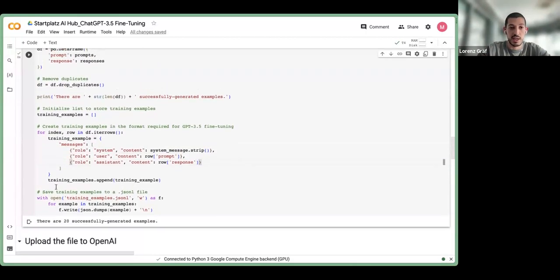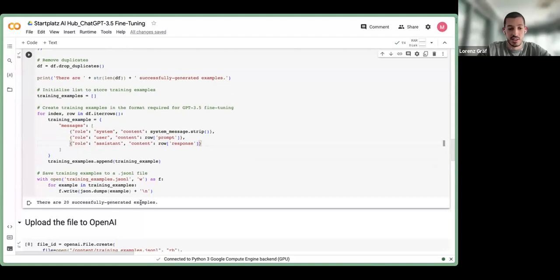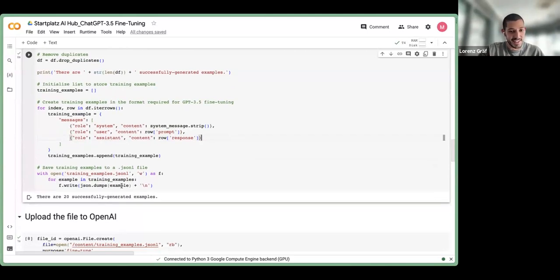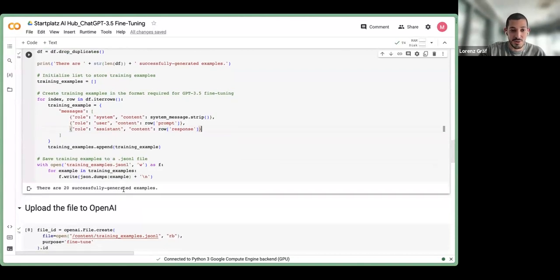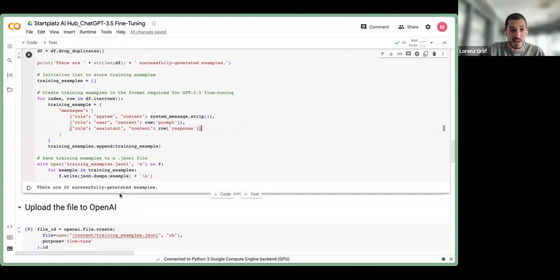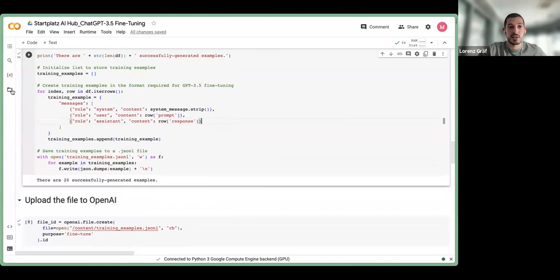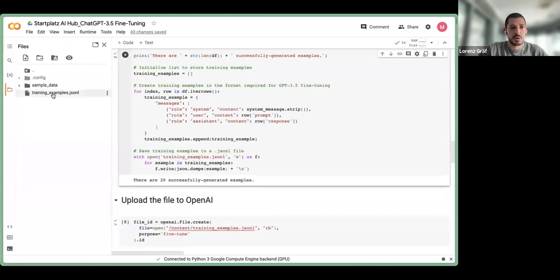After we click play, we're going to see there are 20 successful generated examples. After we hit play, we can check on the left side. On the left side, it's going to create a folder with our training examples. We can click on it and download it, just to check it.